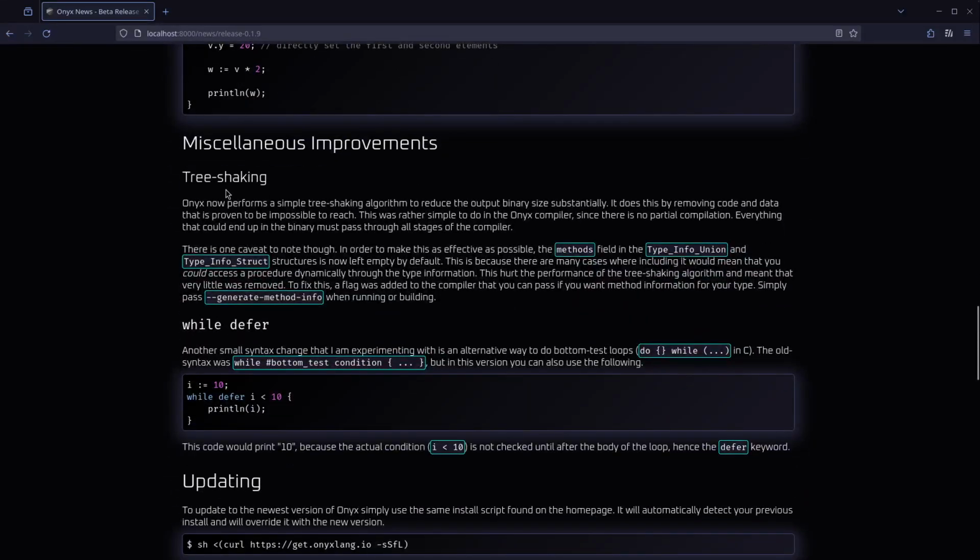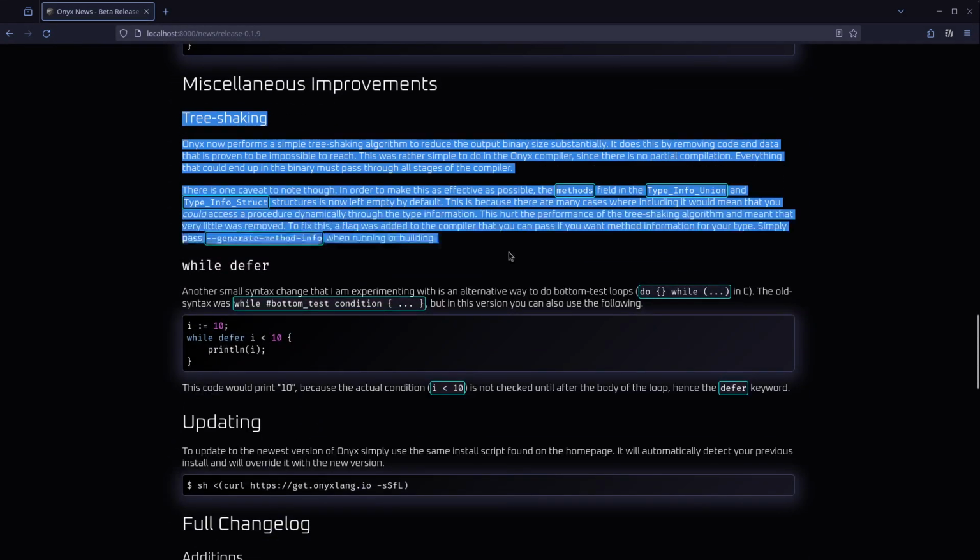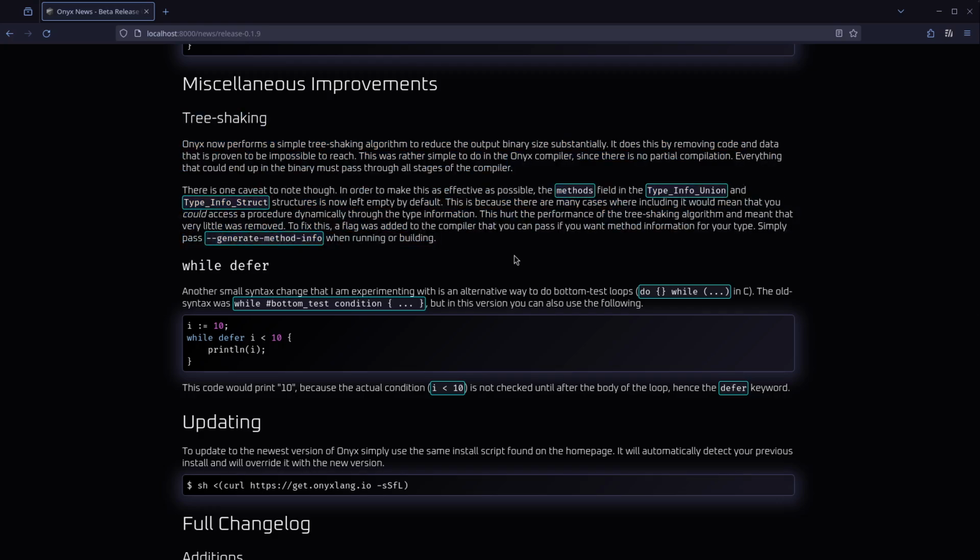All right, on to some miscellaneous improvements. The first one is tree shaking. So the basic idea with this was that Onyx was producing binaries that were rather large for what they were doing, and this was mostly due to just how little Onyx did to shake down the amount of code that it's putting in the binary. Just about anything that you wrote in code was getting put into the binary. Even if you were just calling printf to do a hello world, it was still putting in networking calls and other things, which is just unnecessary.